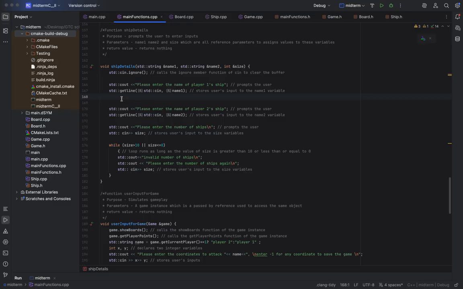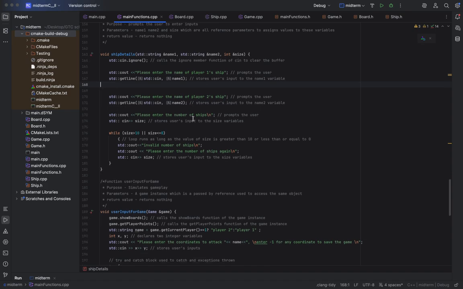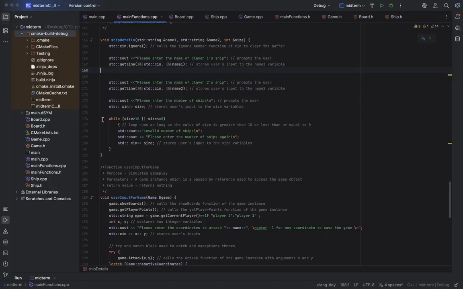Then I'm prompting the user to enter the name of the first ship, enter the name of the second ship, enter the size of the ship, and then I'm validating the size to ensure that the size is not greater than 10 or less than 0, because we're using a 10 by 10 grid or a 10 by 10 board. So the only positions for rows and columns are 0 through 9. And then it loops until the user enters a valid number of ships.